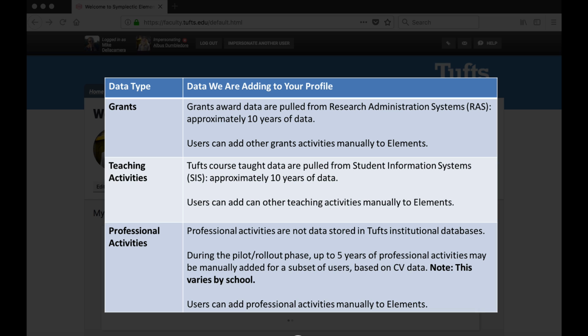Grant information is pulled from the Research Administration System, or RAS. Information about teaching activities are populated from the Student Information Systems, or SIS. If there are pieces of information missing from your profile, you can add them manually using a similar process to the one that will be shown in this video.